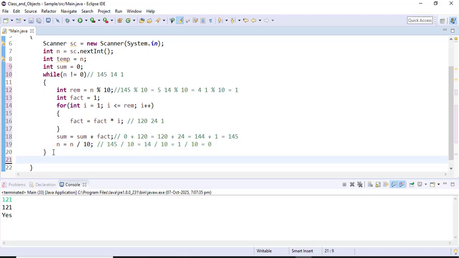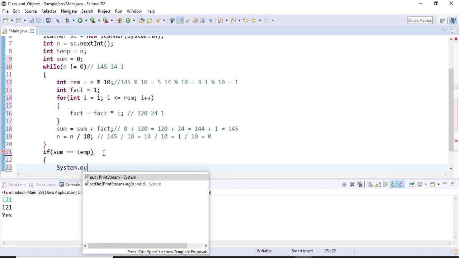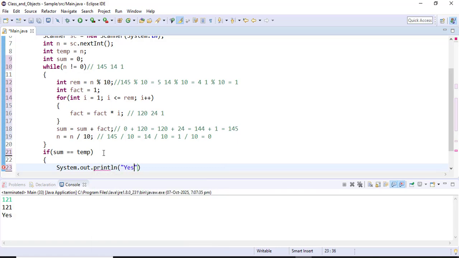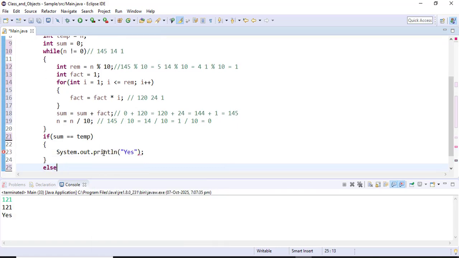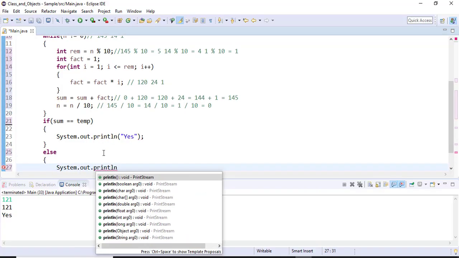Now what do I have to do? I have to compare the sum value with temp, because after this iteration the input value n becomes 0. So I have copied the input value into one more variable called temp, and that will be compared. Now I'll print: if both are equal, I'll print yes, it is a strong number. If both are not equal, I'll print it is not a strong number.